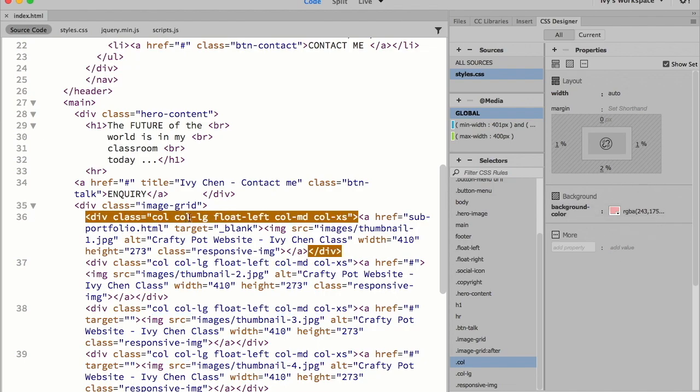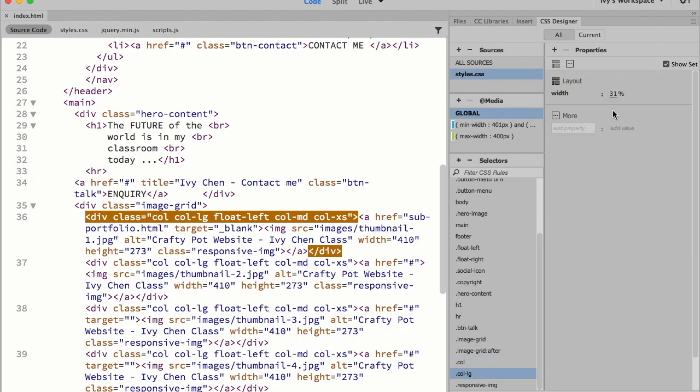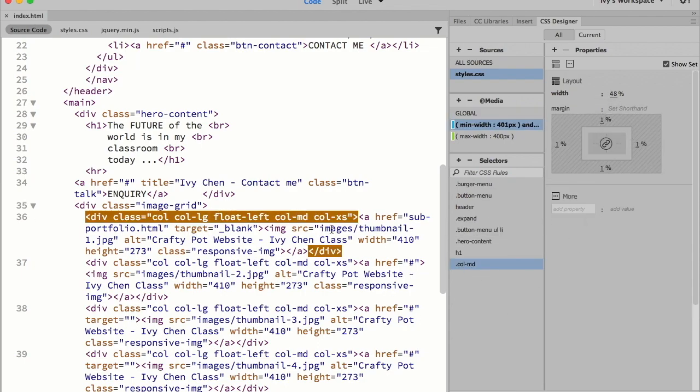And for call LG, large, what do we have? We have 31%. Each of these thumbnails, we trigger a different view as well. So we have call MD. Please tally your code with mine here. All right, and we have call extra small, which is mobile. Okay, we have 98%, all-rounded 1%.